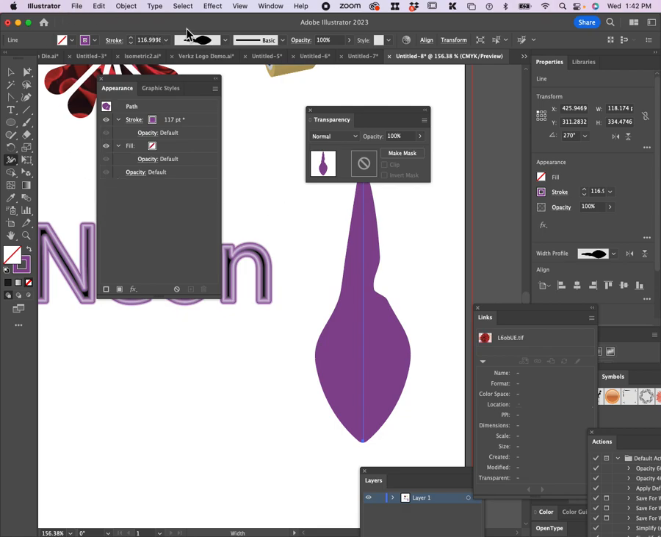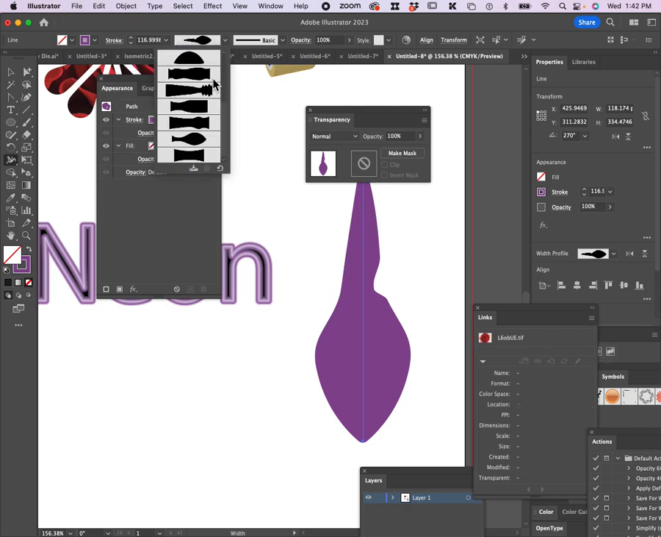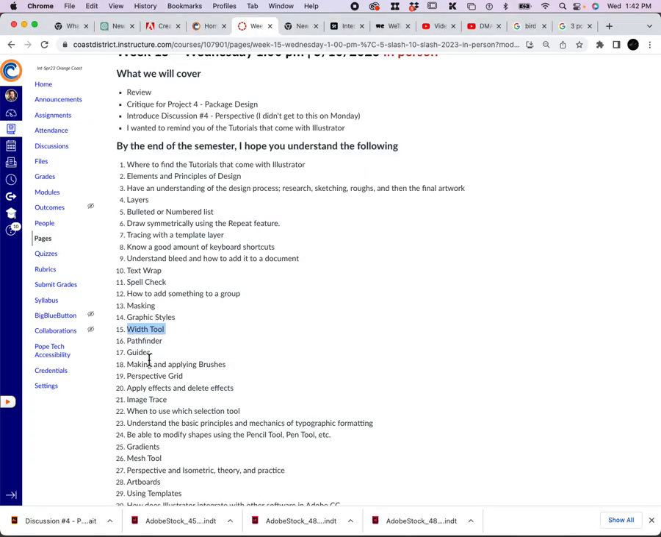Remember that the width tool also is associated with these width profiles. So if you want to save a shape that you've created, you can click on it right here and it'll add it to those profiles.